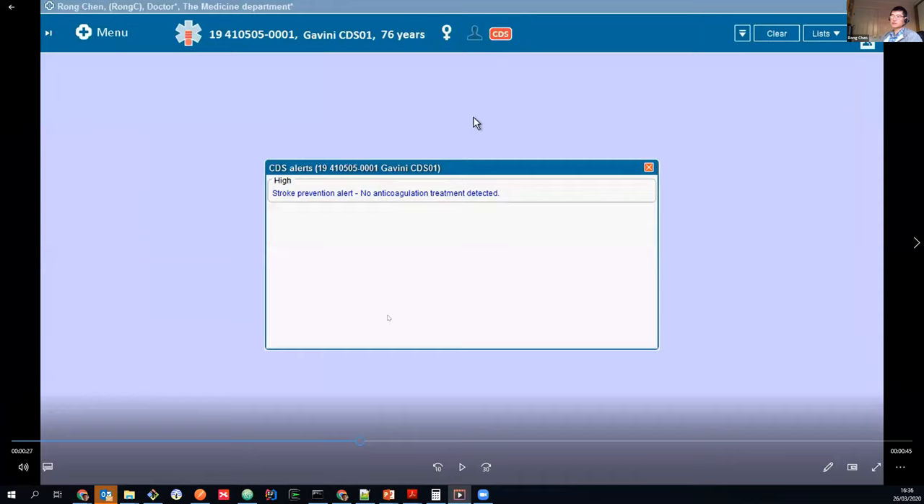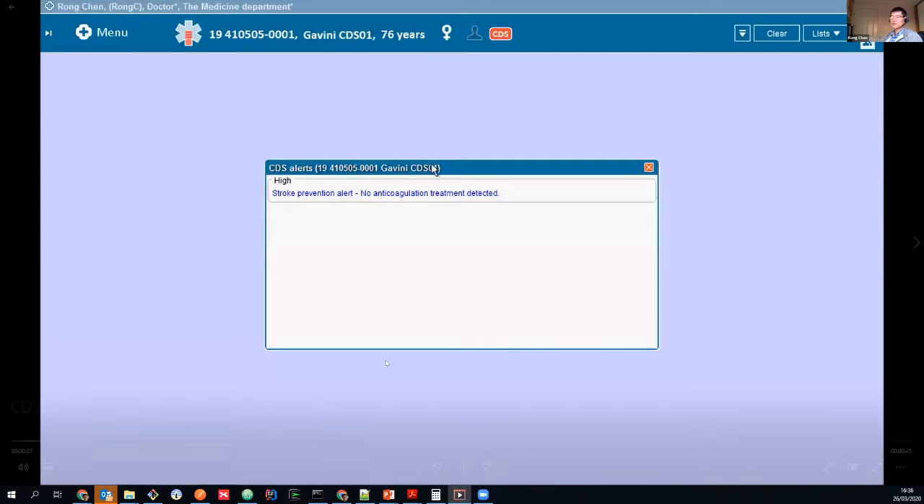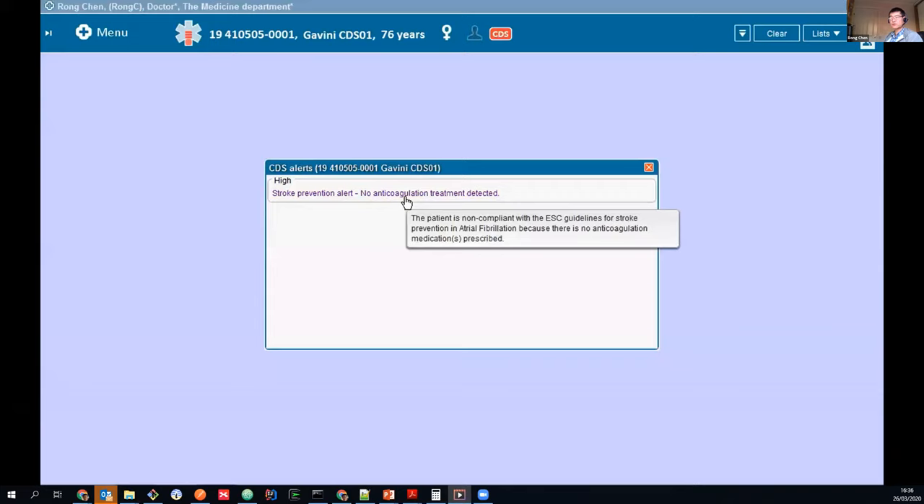from the CDS alert that shows this patient has AF, atrial fibrillation. Because the patient has not been given the right treatment, the alert prompts the clinician to take a look at the stroke prevention treatment. Here the user chooses to click on this alert, but the user can also choose to ignore the alert and work with it at a later stage.